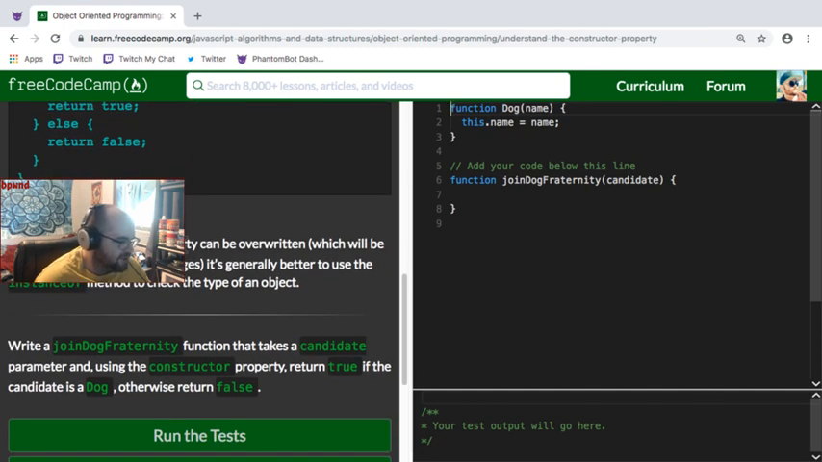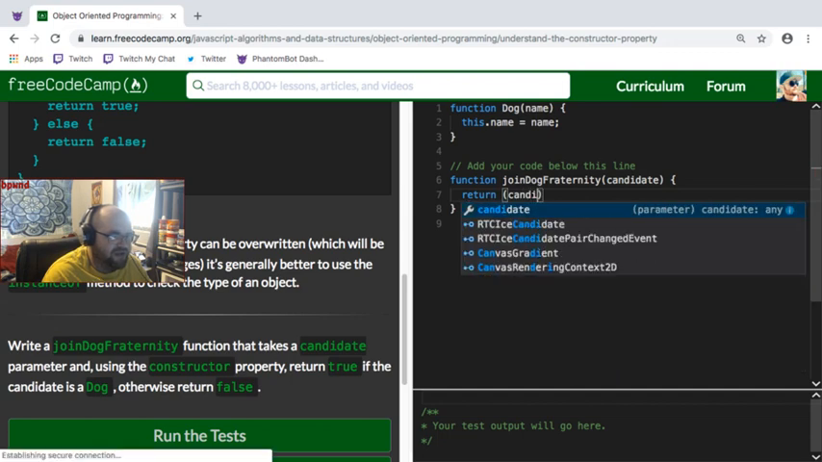Write a join.fraternity function that takes a candidate parameter and, using the constructor property, return true if the candidate is a dog, otherwise return false. All right. Let's see here. So we're gonna return and we're checking candidate.